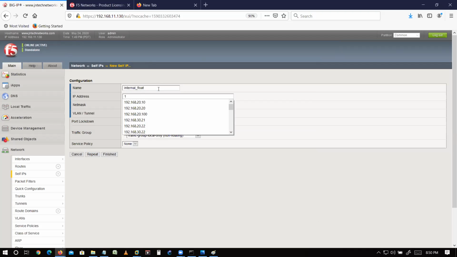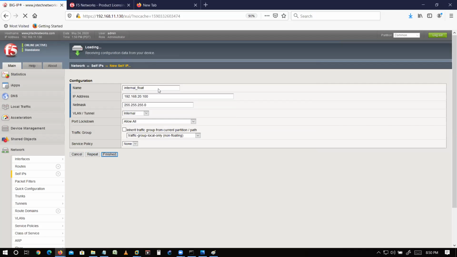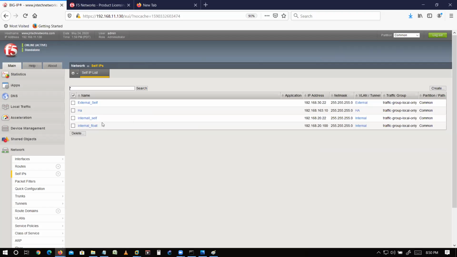IP address 192.168.20, let me say 100, for the internal. Allow all. Just say repeat. Just say finish. Once I configure another device, the failover standby device, I have to use the same floating IP address, because this address should be the same on both devices, right? Correct. Then only the device will send the packet out to the neighbor with the same address. Correct.